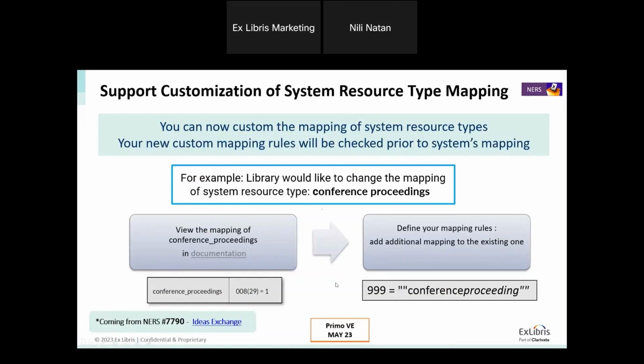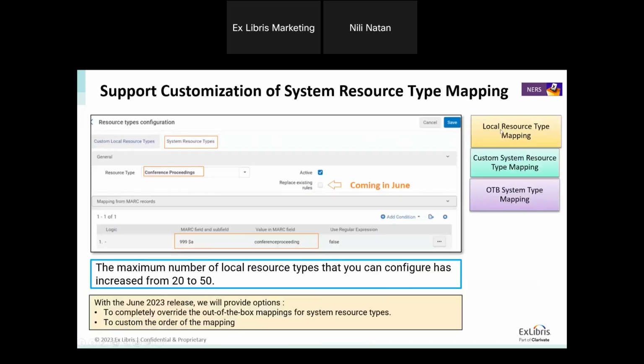If a record doesn't include that, but includes this 008, then the match will be found when we run for the OTB system type. When you do that, you need to order the preference order: running mapping for local resource type, then running mapping for custom system type, and then running the OTB system type. If you know that, it will help you better define.